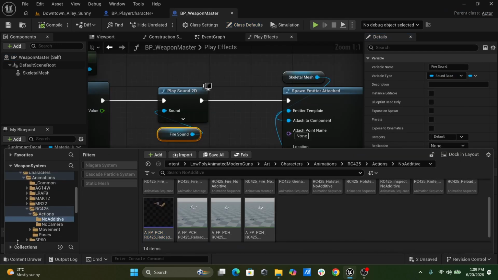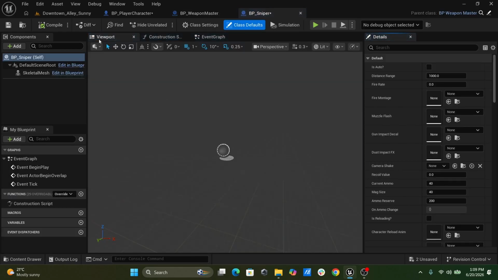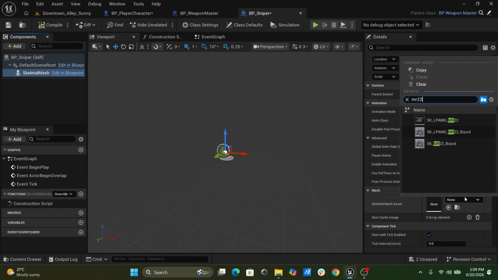Let's do the same thing for the sniper. So come to the sniper, skeletal mesh. I'm going to add the skeletal mesh. So this is MR22.